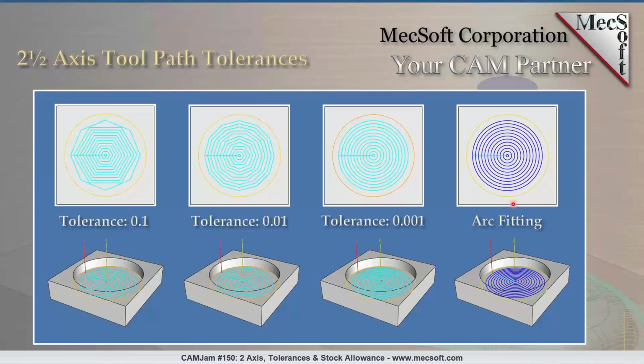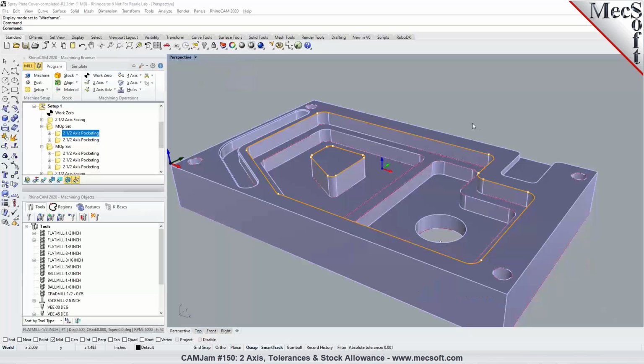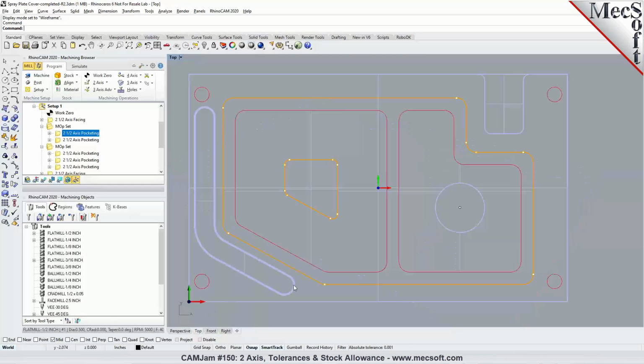So I'm going to go ahead and switch over to one of our CAM plugin products. In this example, I'll start with RhinoCAM. We'll also talk about this in our other products as well, as time permits. We covered this particular part programming in our previous webinar, so I'm going to use this as an example to cover tolerances and how they affect toolpaths. I'm going to switch over to a top view here, and focus on tolerance in this pocket region. I'll display the toolpath.